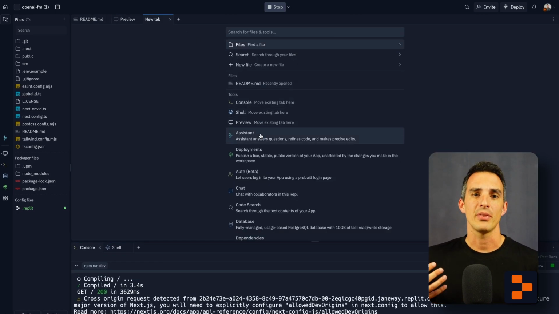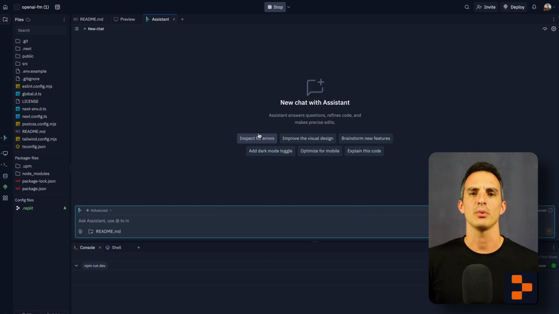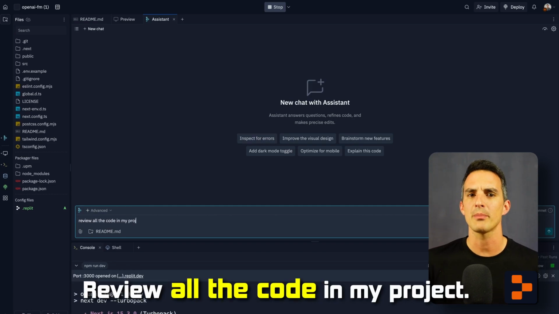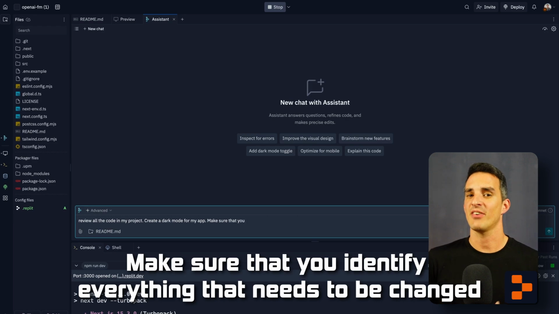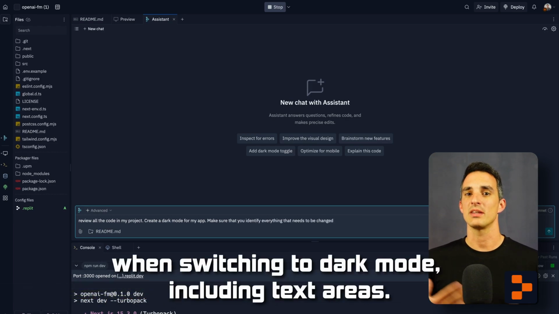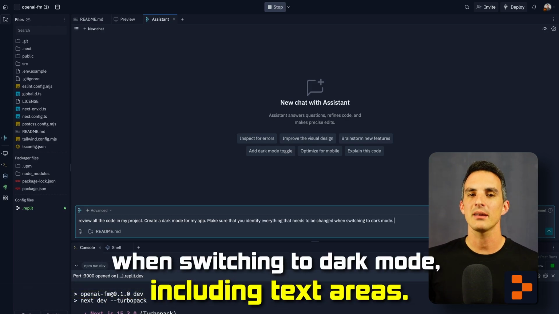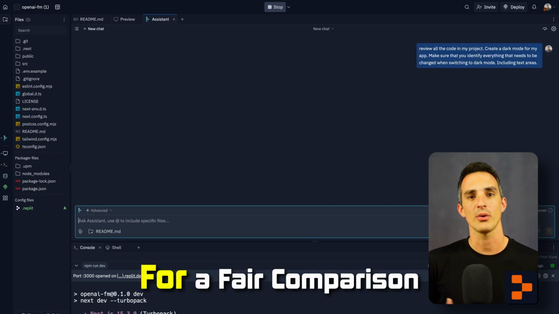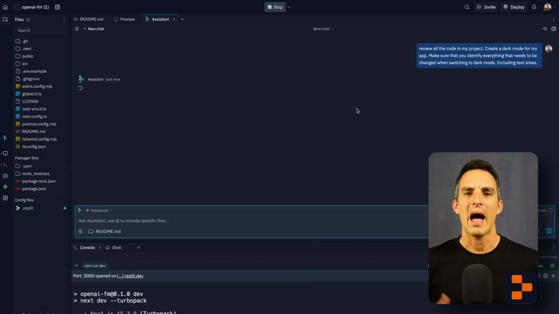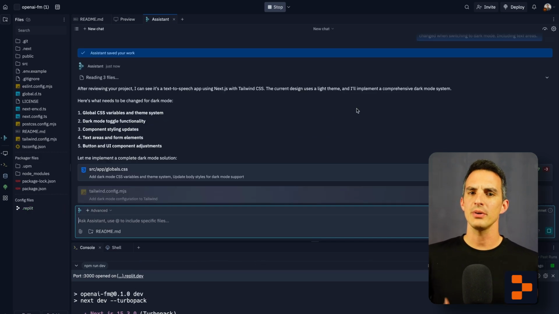Now I pulled up the Replit assistant and gave it a simple prompt. Review all the code in my project, create a dark mode for my app. Make sure that you identify everything that needs to be changed when switching to dark mode, including text areas. While it was working, I also copied the same prompt because I was going to reuse it in Cursor later for a fair comparison.